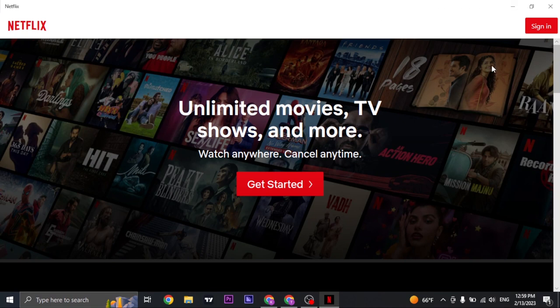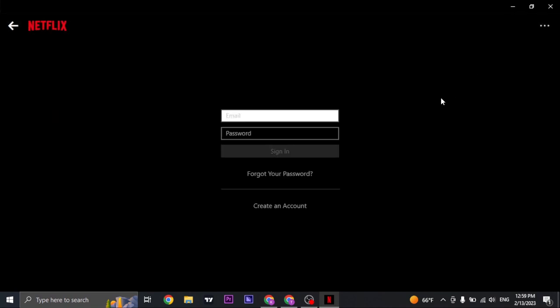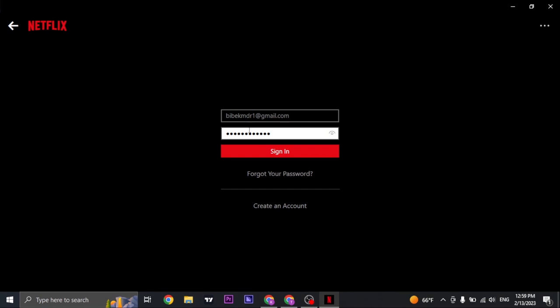You just click on the sign in button on the top right. From here, you can type in your email address and the password of your account. If you don't remember your password, you can click on forgot your password option, and then you'll be able to recover it. After you fill in both these boxes, click on sign in.